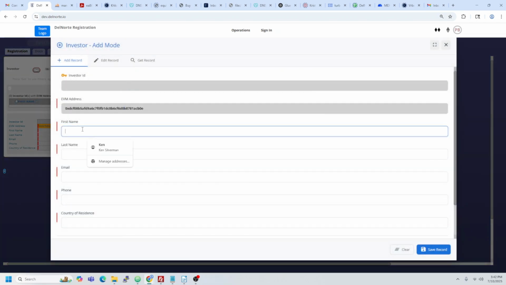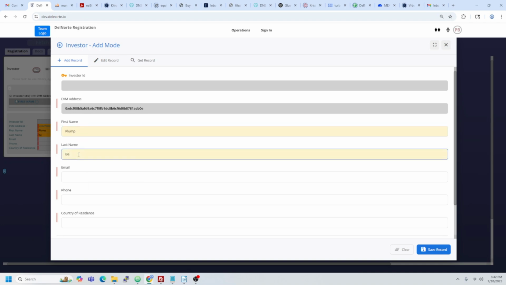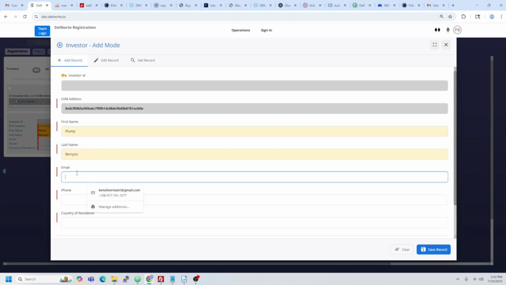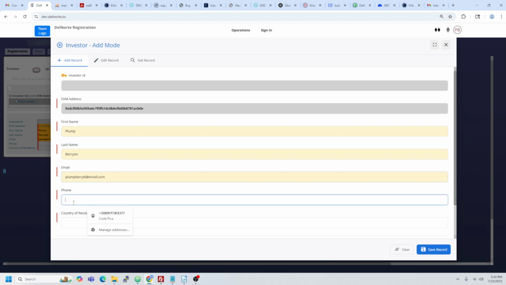And this helps you add yourself in a familiar way. Notice how we are adding the information. You add your name, and then you add your email address. Some of these things populate automatically, like your EVM address, the one you registered with.